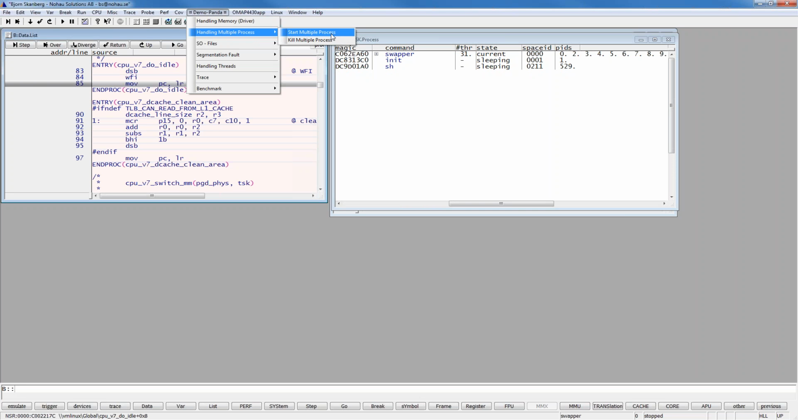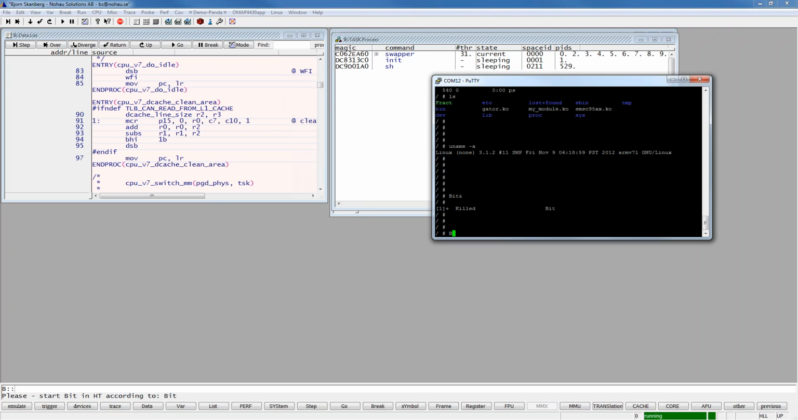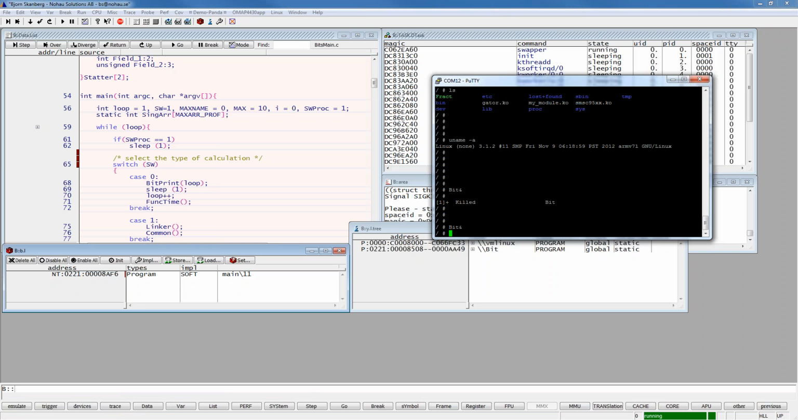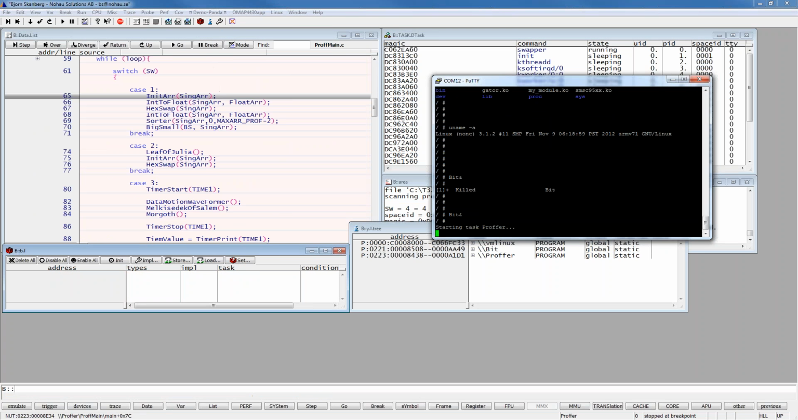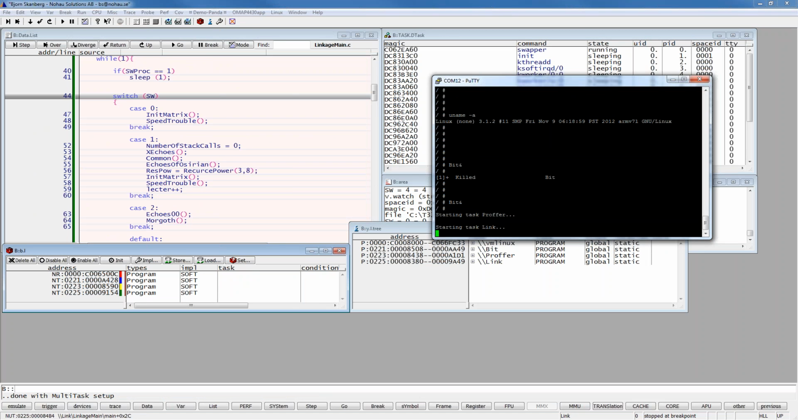This is a script which I have pre-made here at Know-How. It's telling me to start bit again. So we start bit. And then we will see that we will start a few other processes like this.